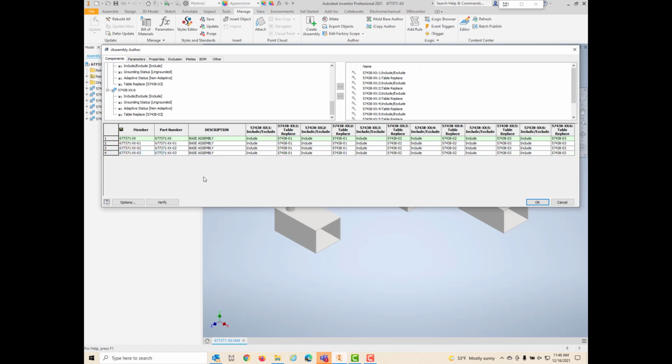And again, what the user is going to do now is just clean this up a little bit. I want this to be 01. Change this to 01, 02. Same with the 3 here, and this one. And again, we can change the description. So we'll call this one a base assembly 01, 02, 03.